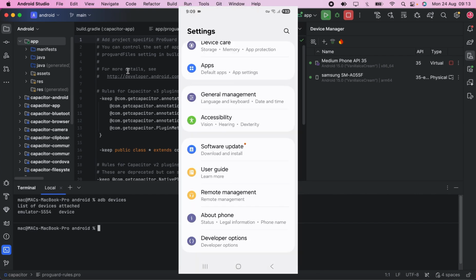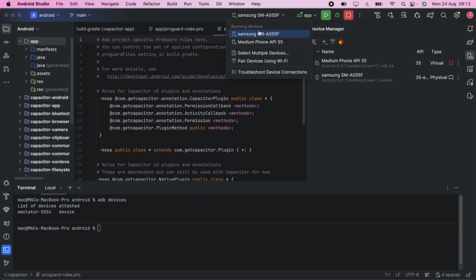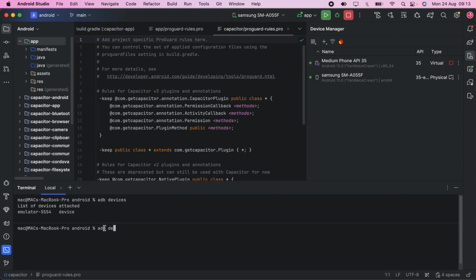Now, back to my Android Studio. You already noticed that the options for running my app now have my phone listed there. So I can now run my app directly on my phone. But before we do that, let us check the list of devices attached. Type adb devices and press enter. And now you have your device with the serial number listed. Awesome.